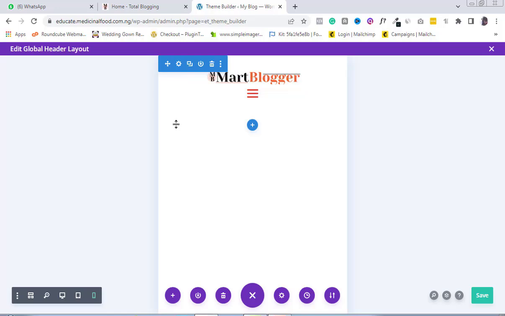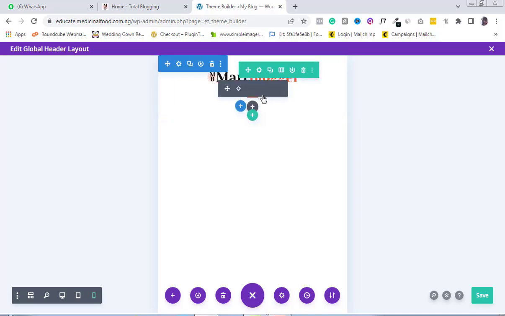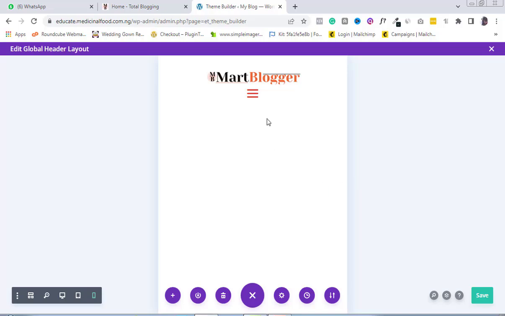You can see from here that we still have a lot of space. We want to reduce this spacing. All you need to do is place your arrow on the section setting and drag a little bit upward. I think that is looking good. That's what we'll have on our mobile.